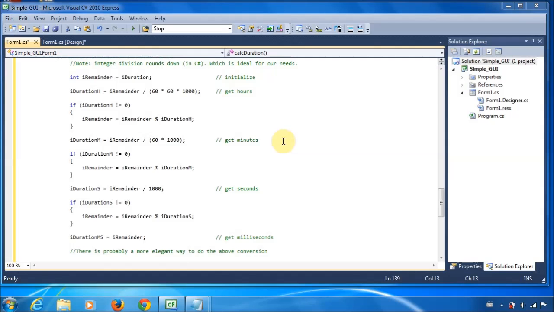Alright, so basically what's happening over here is that we have the duration in milliseconds, and we're just trying to get the hours, the minutes, the seconds, and the milliseconds from that duration. So first, this step over here gets the hours by dividing it by the number of milliseconds in an hour. This part over here gets minutes, and this part gets seconds.